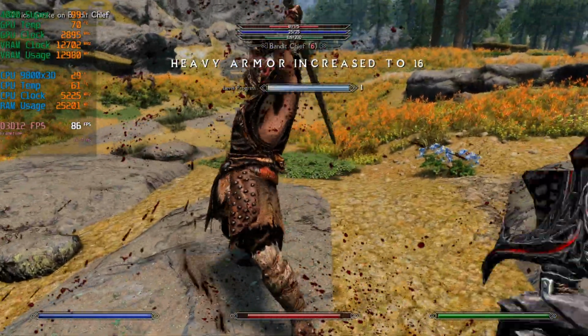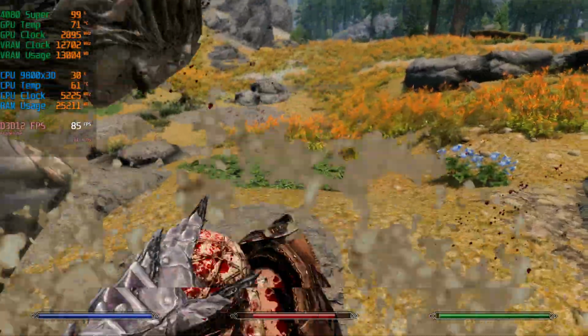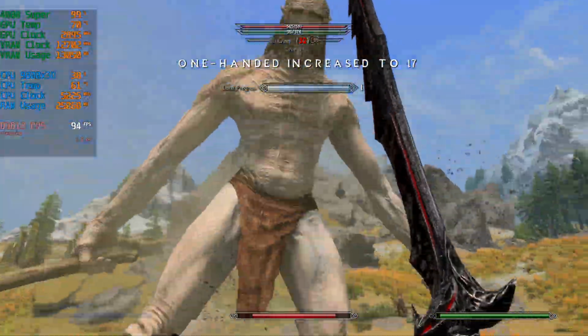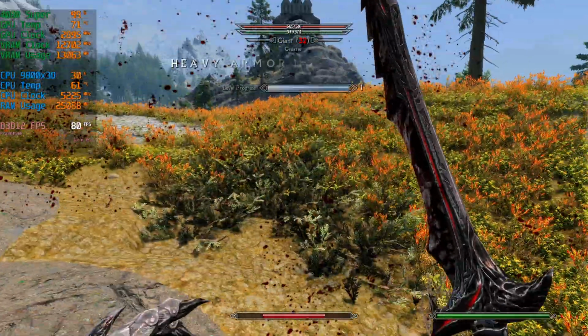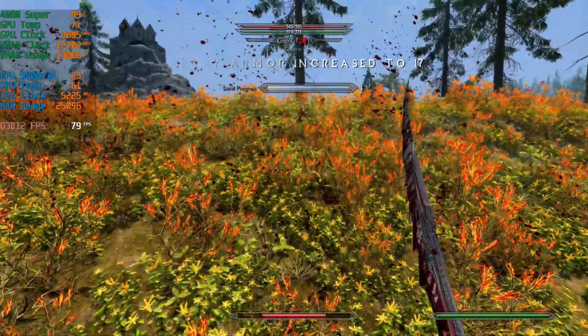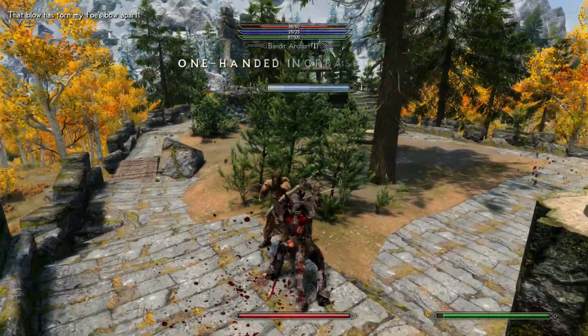Today, we're going to be checking out the Gate to Sovngarde mod list. We're going to be doing an installation guide, as well as checking out some visuals in combat, and then towards the end of the video, we're going to be doing a performance test.